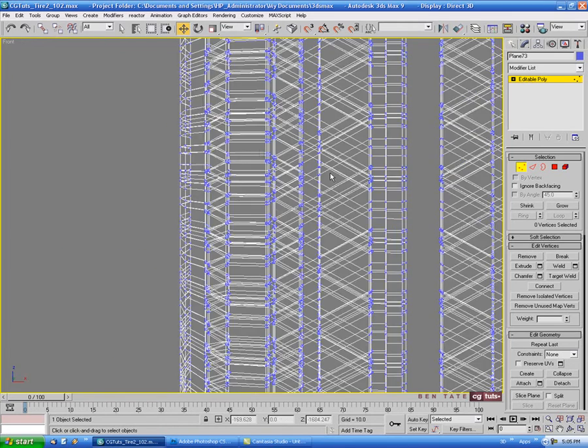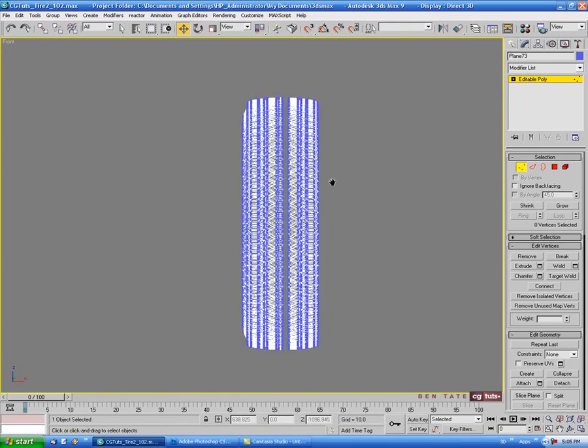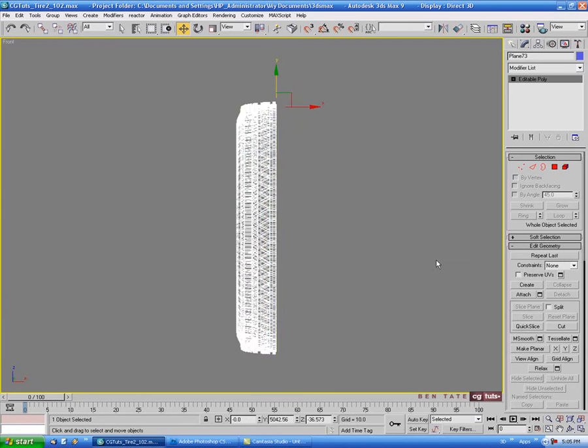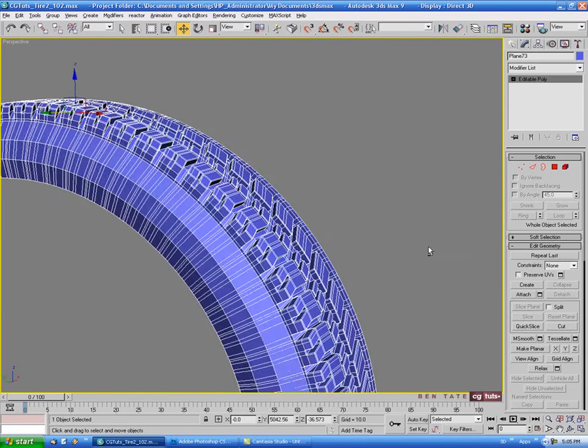And then we'll go into the front view, and make sure you have ignore back facing turned off. We're just going to select the whole half of this tire, and we'll just delete that, so we only have the good half left.